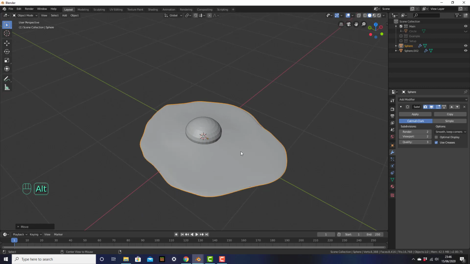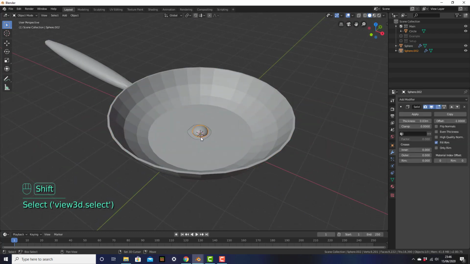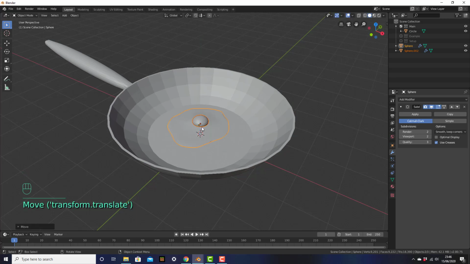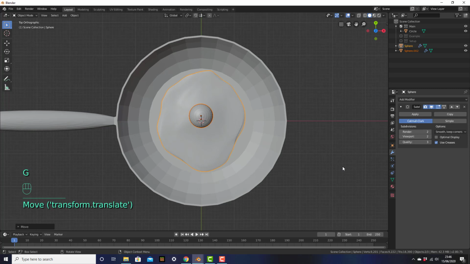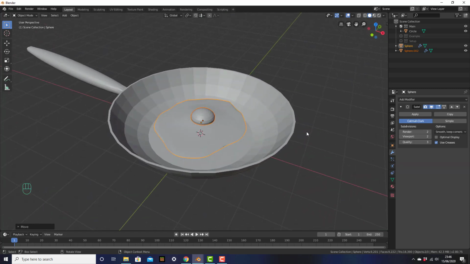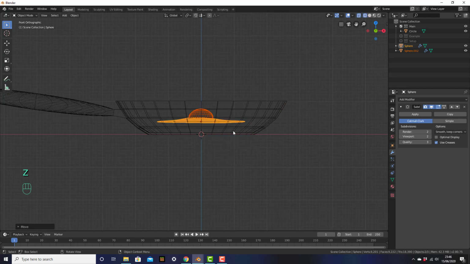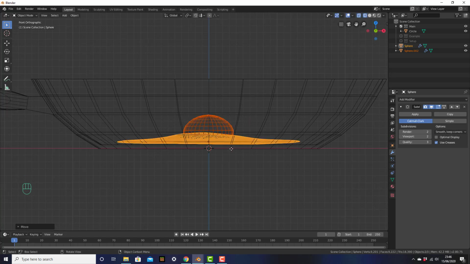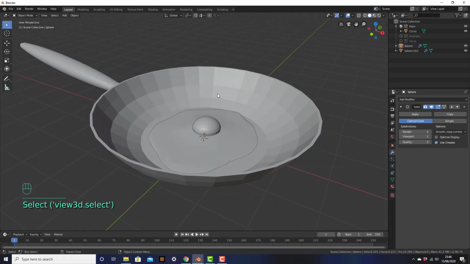So if we unhide the pan with Alt-H, you can see the egg is a little bit hidden there. So select the yolk and the white, GZ to move it up, and then we're going to top view and scale it up a bit so that it's a bit bigger. There we go. Position it nicely. Now we go back into front view to make sure it's at the right place on the pan so that it doesn't float. Go into wireframe mode and GZ to move it onto the bottom of the pan. There we go. And that is it for the first tutorial.